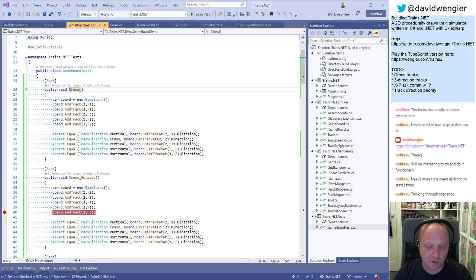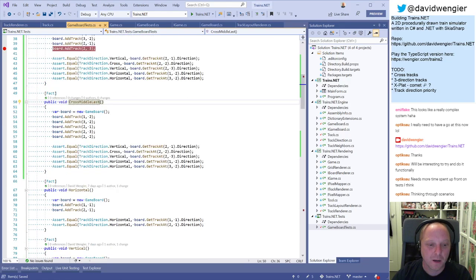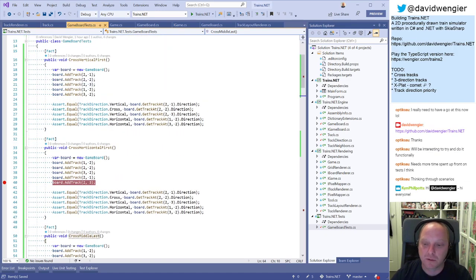Alright, so this is across vertical first. This is across horizontal first. This is across middle last. And I need another type of cross.